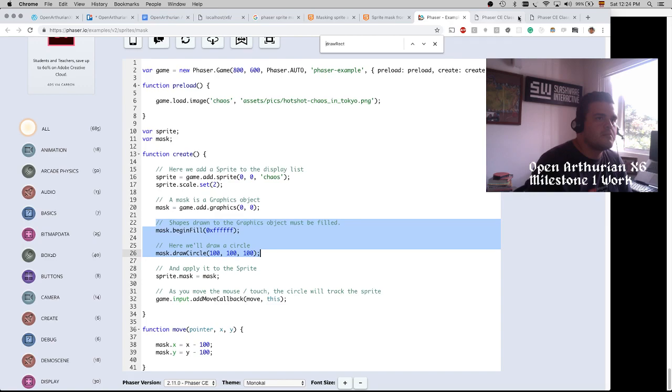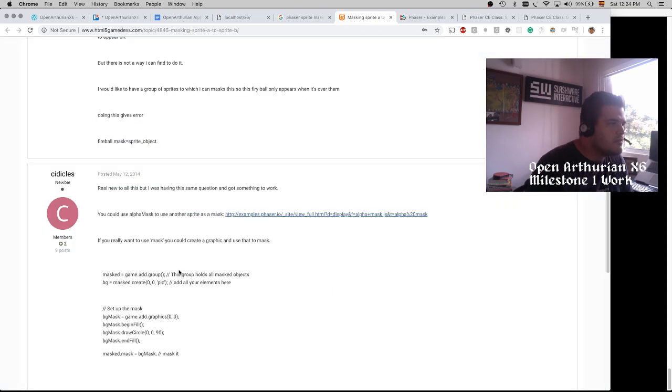Sprite mask for PNG. No answers here. Masking a sprite with another sprite. You could use an alpha mask to use another sprite as a mask. So okay, that may be a second approach. Okay, now I am going to run the watch so we don't have to wait that long for the rebuilds. And now we are going to check if that worked.